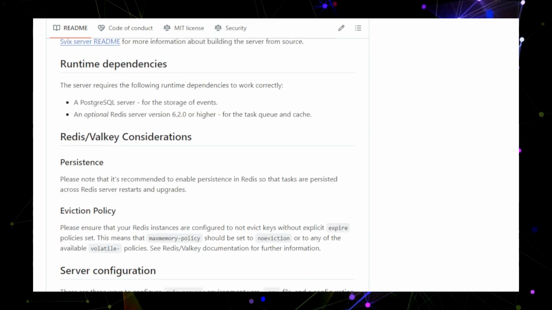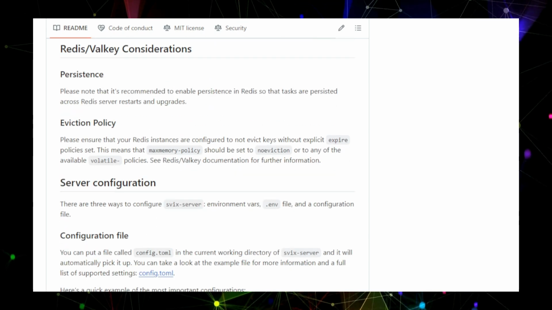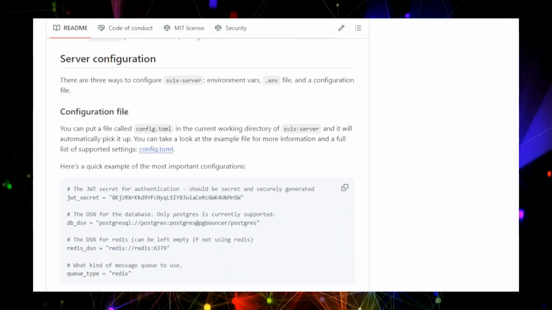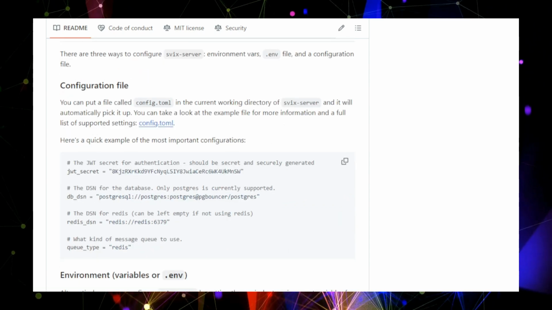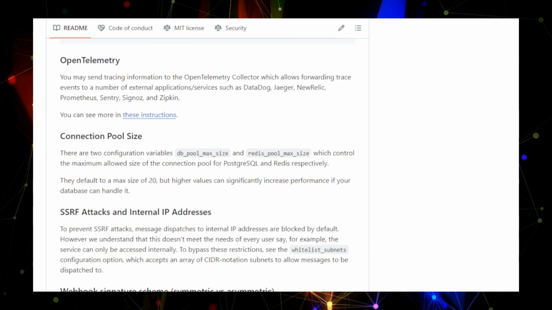Scalability is another key strength of Svix. It's built to handle large volumes of webhooks, making it suitable for applications with high traffic and complex workflows. Whether you're handling hundreds or millions of webhooks, Svix can scale effortlessly to meet your needs.